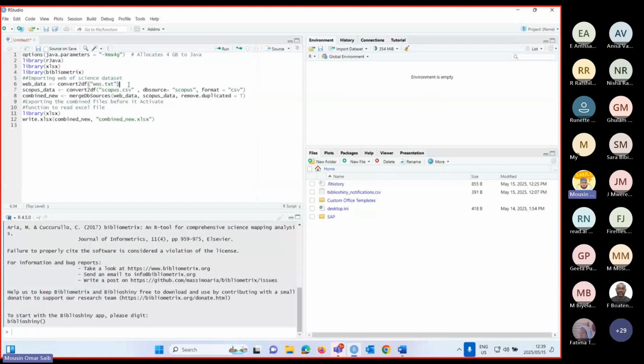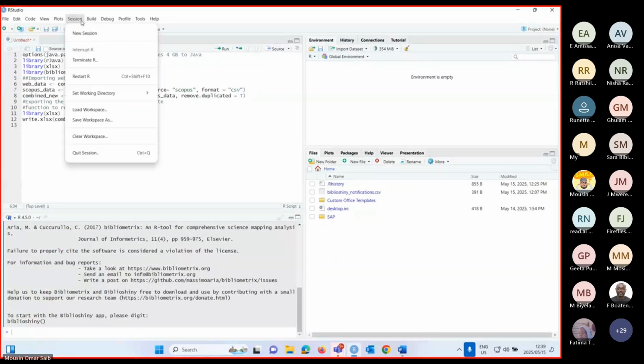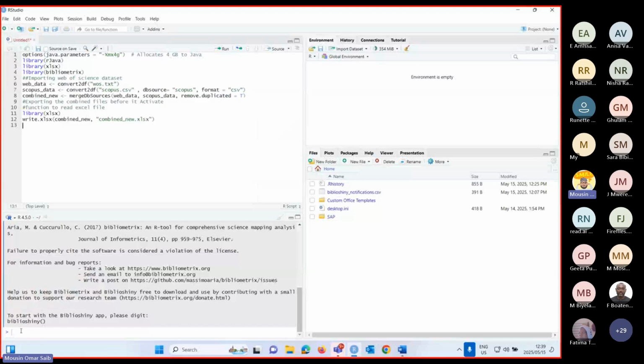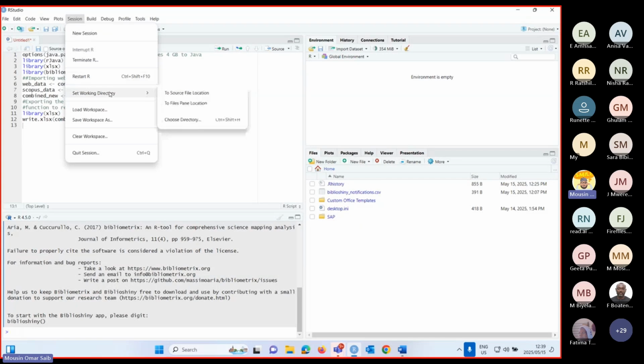So how do I select the directory? I go to session. I need to select the directory, so I need to go to session, right? Is everybody with us? Session, set working directory, choose directory. Now guys, when I do this step, you're going to see at the bottom of the screen here that it's going to set up the directory for me. So I'm going to go to session, set working directory, choose directory.